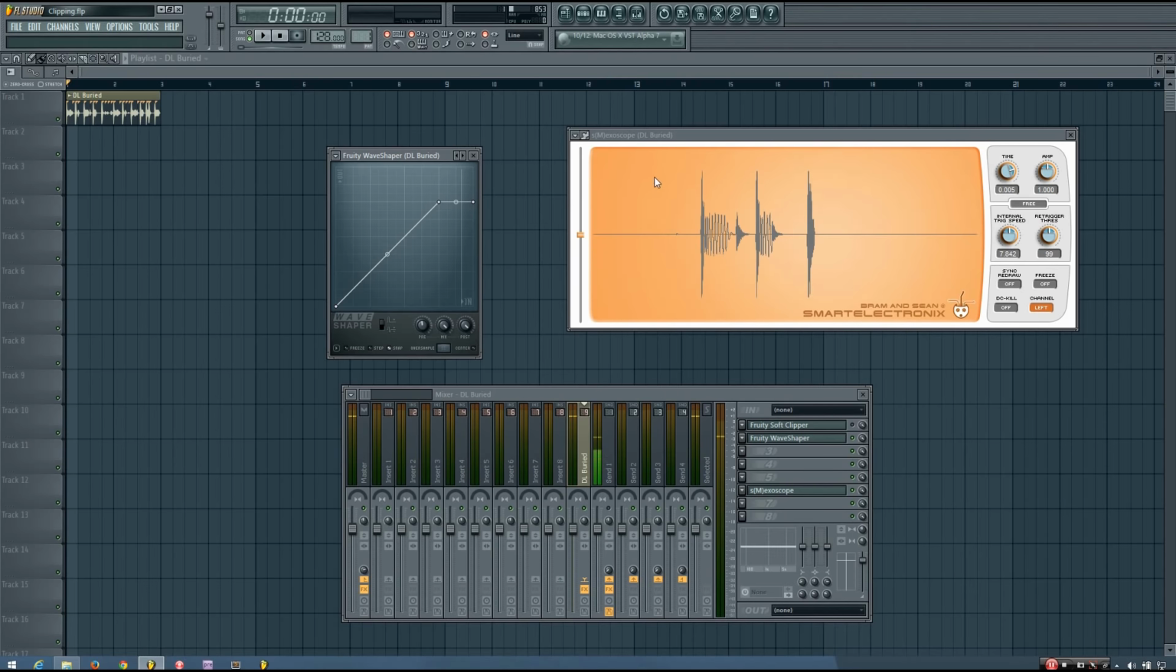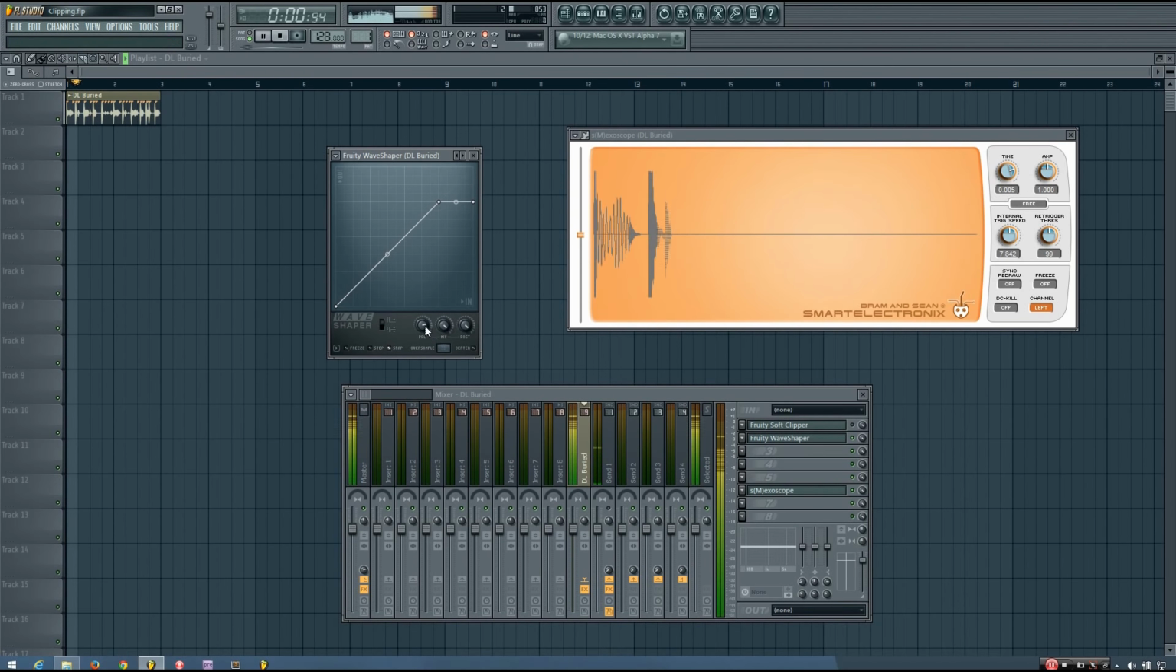So you can see that some of the transients are a little bit less sharp. But if I increase that even more, it'll become more and more drastic. You can see that it's really starting to clip those transients now. And you can hear that it's getting pretty loud the more I turn that pre-gain up.